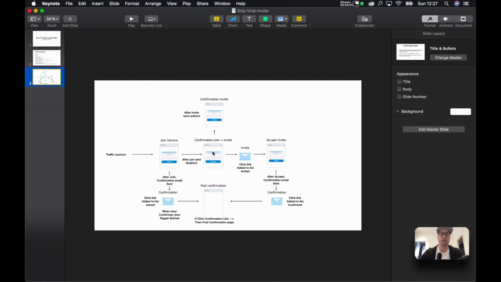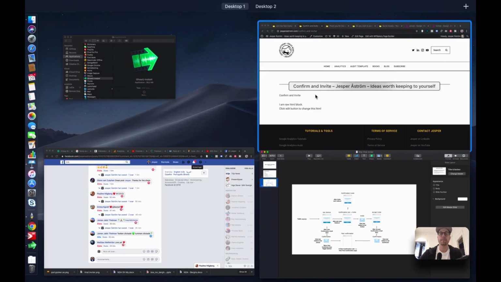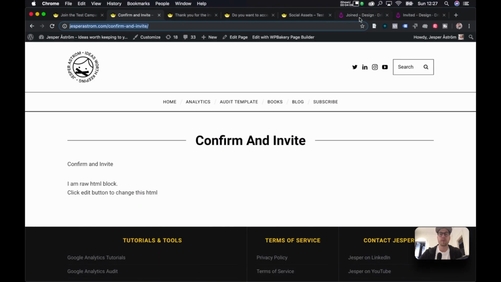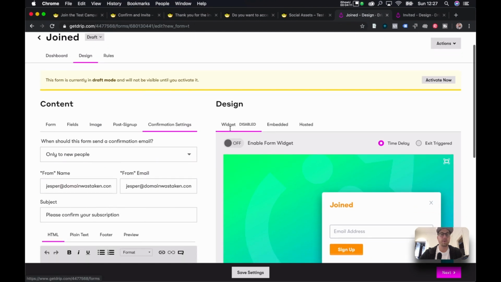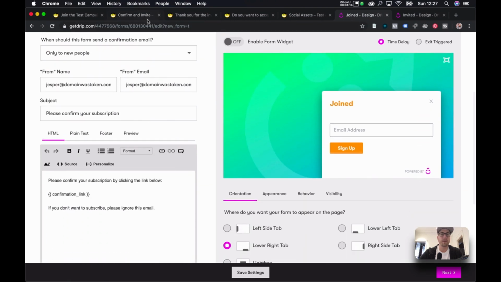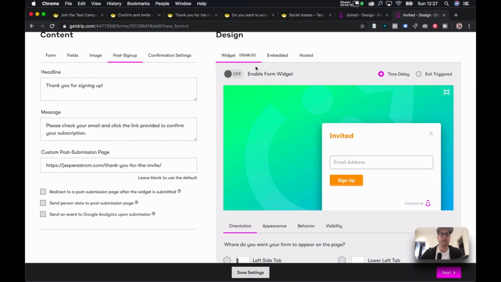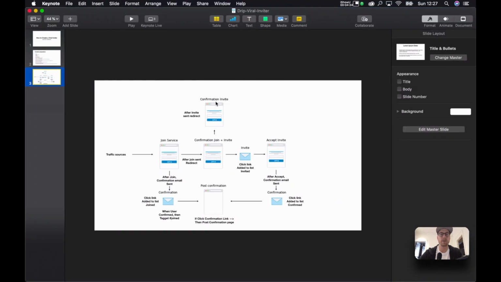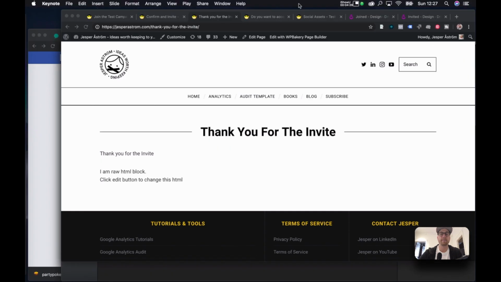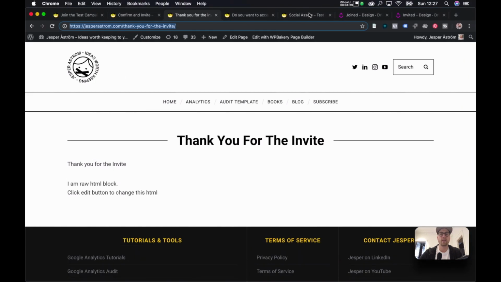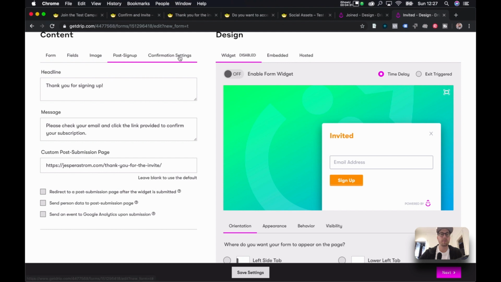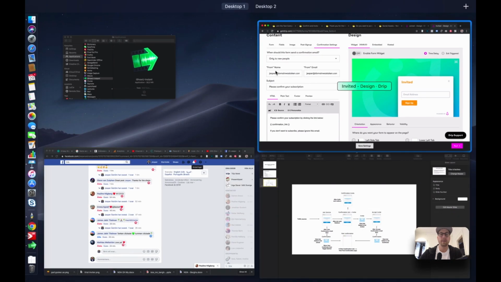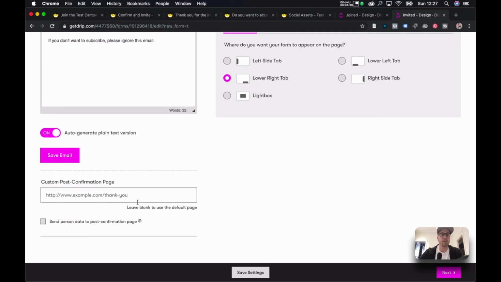So we've got to have a separate list for those who are invited on this page, because we need to delete those guys. Okay, so we are going to put this form on the confirm an invite page, invited. We have this thank you for the invite that they are directed to. As you can see here, after they've written something here, they are directed to this page. And then I think that should be it. And then post confirmation. After they've done that, they are also sent.